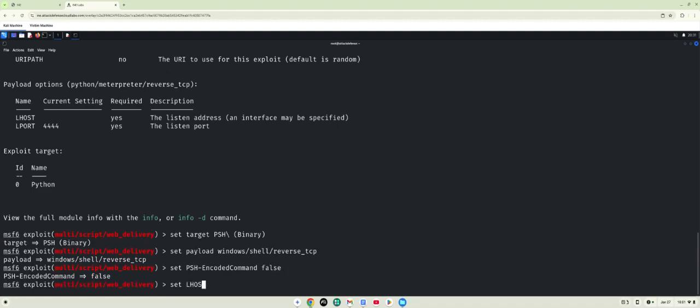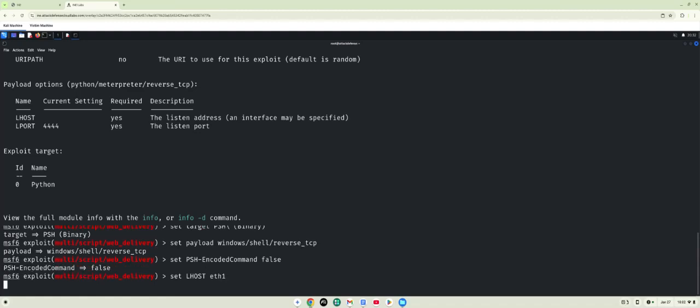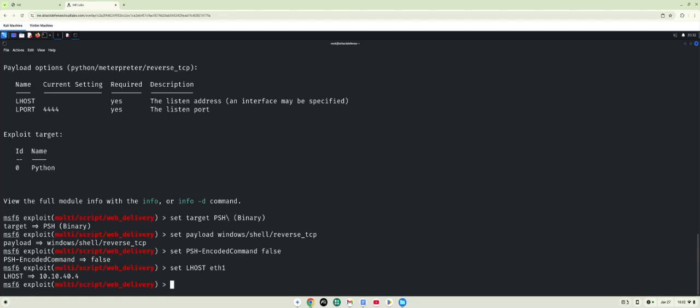As I've shown in some previous videos, I can do that instead of just directly pasting my IP address. I could simply type in the interface that I'm working off of that's associated with that IP address, which is Ethernet 1, and it's going to automatically assign that IP address to this LHOST. Okay, so now that I've done that, I think I have enough here to exploit.